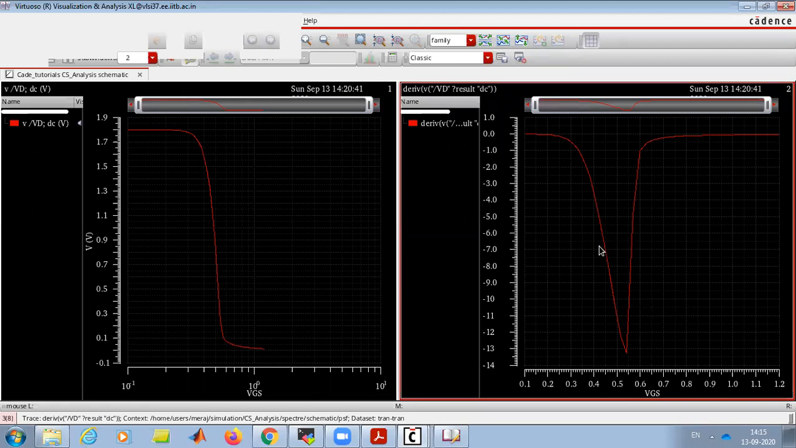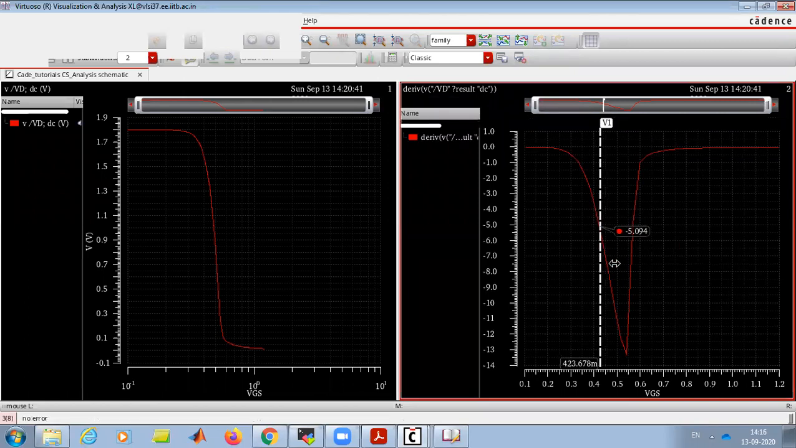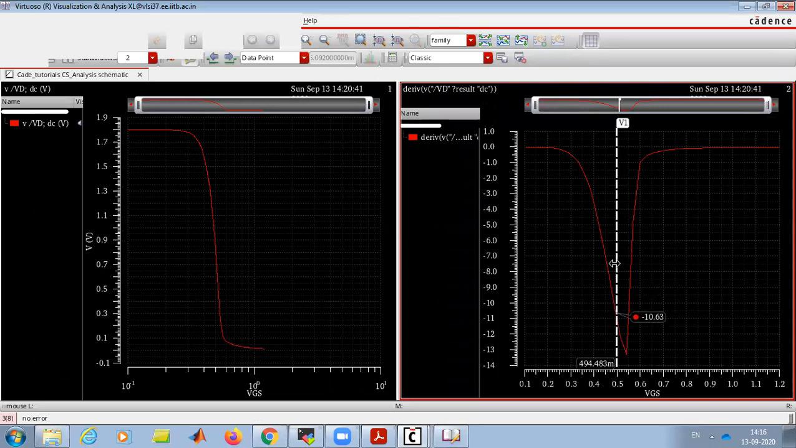We just click on the graph, press V. If we keep it at 0.5, it's around 11. The gain is 11 point something. With this graph, we get one more piece of information: if we increase the VGS, we can achieve better gain. So this was one way to find the gain of the amplifier. We'll see the other two approaches.